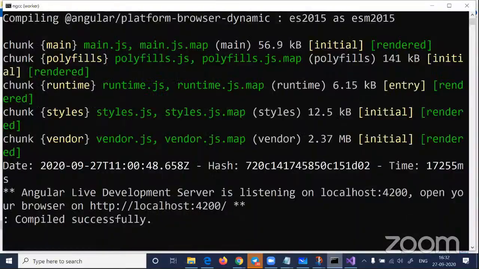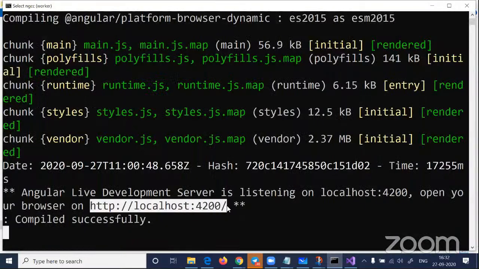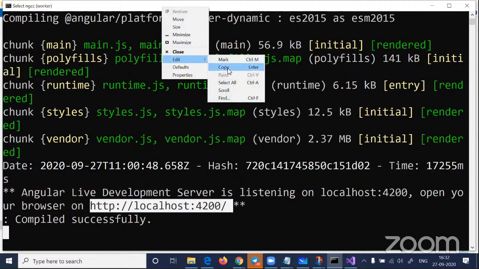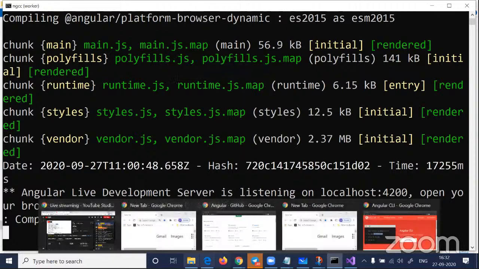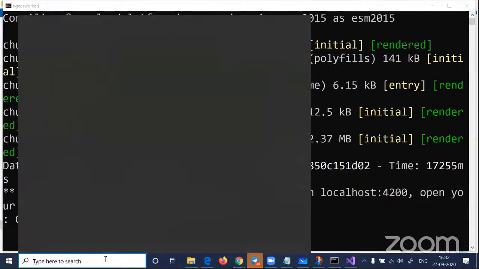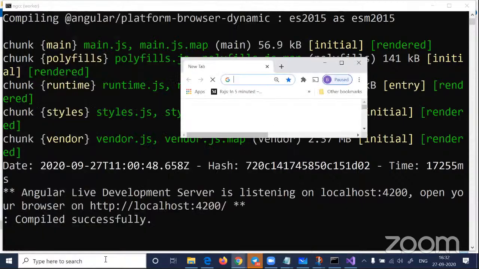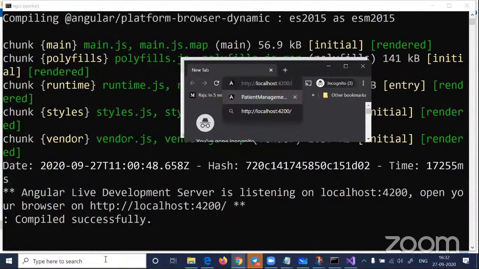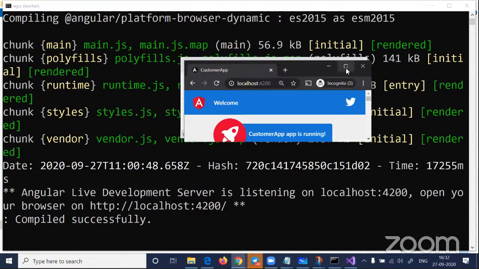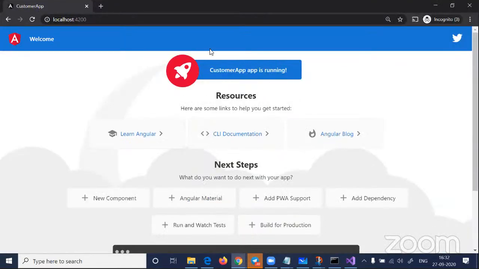Now, very quickly, let me just go back here. You can see now the Angular application is running out here, and it is running on this localhost 4200 port, right? So I can just go and copy this. I can say edit, copy out here, and I can just run and see whether my first Angular application is running or not, right? So Control V, and so there it is, my first Angular application. You can see that it has some home page out here and the application is running, right?